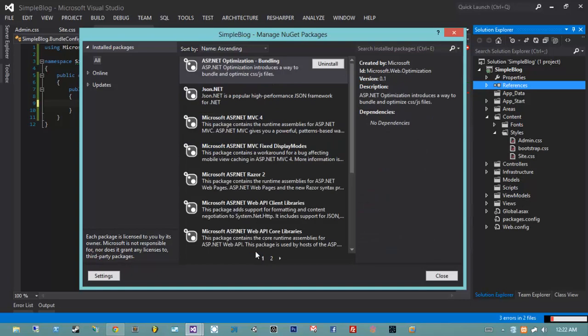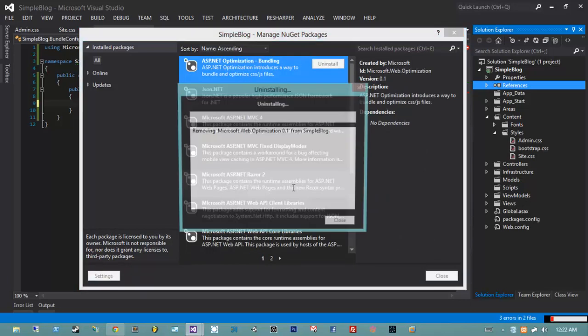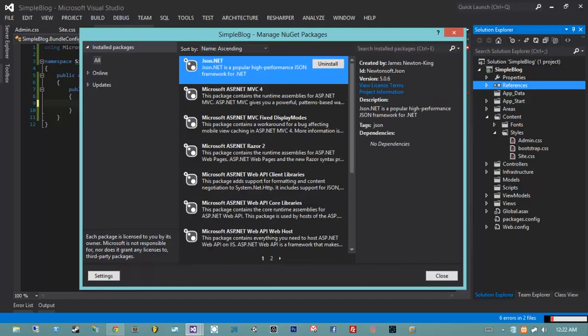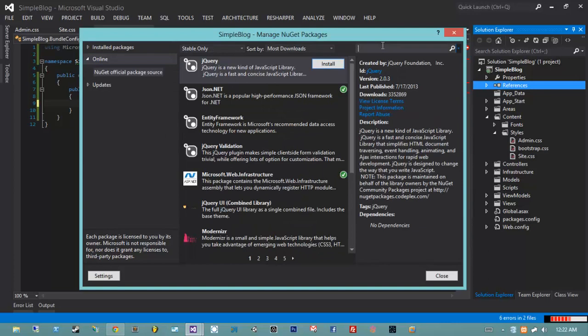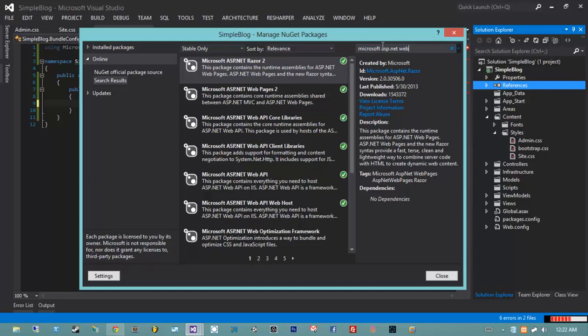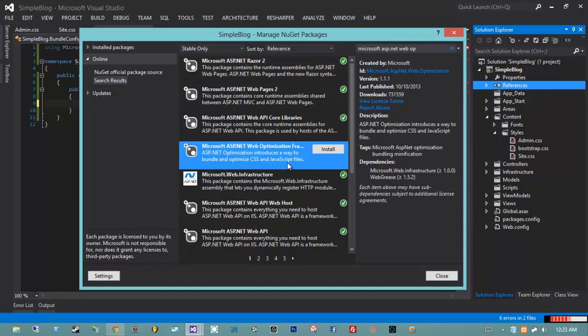Here we go. Okay, we want to get rid of ASP.NET optimization bundling. We don't want that. Instead, we want Microsoft ASP.NET Web Optimization Framework. Oh, I was wrong then. So we want Microsoft ASP.NET Web, and then it should have... op. Here we go. We want the Microsoft ASP.NET Web Optimization Framework. Alrighty.